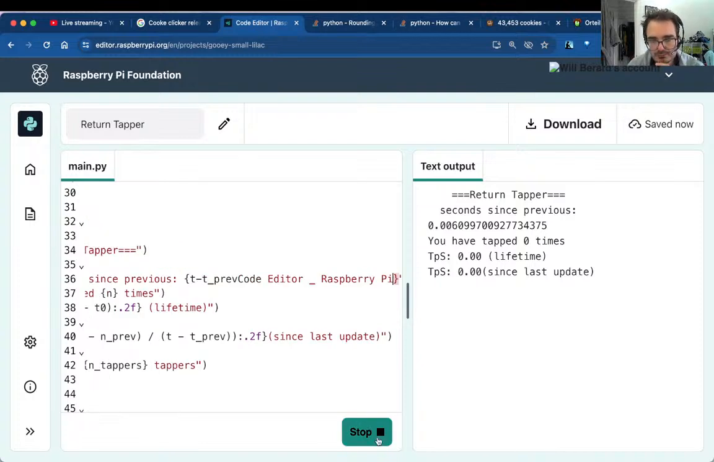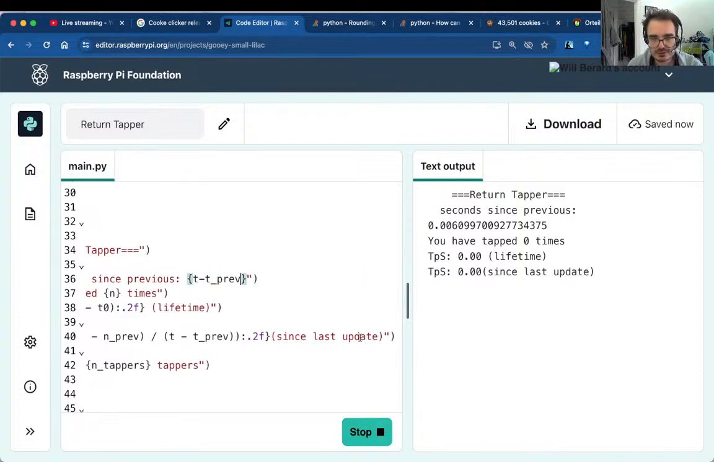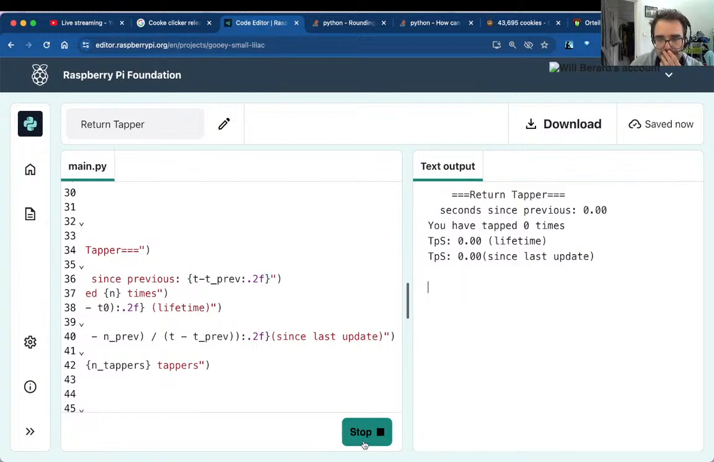Oh. What? Okay, colon .2f. Excellent. Look at that. It's all nicely formatted. I've tapped 0 times and have no TPS.